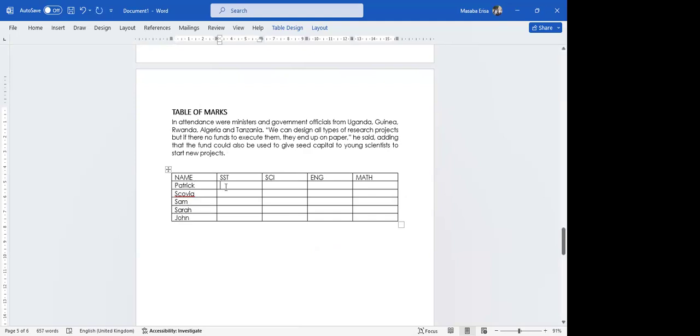And they are getting random marks, maybe 78, like this. 90. Maybe 34, 46. Yeah, you have random marks like that for these students. And they want you to insert this graph.